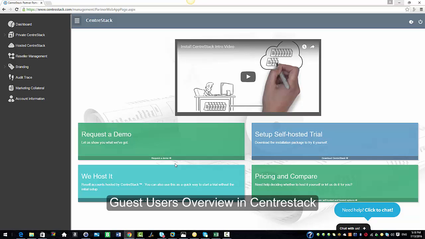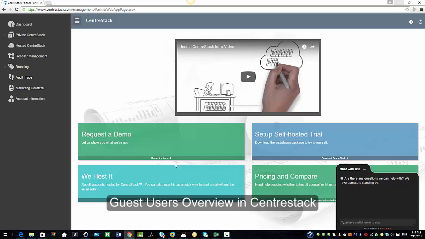Guest user accounts can be created during sharing a file or a folder, or they can be created by an admin from user manager under guest users manager. I have logged in using my partner portal credentials and I am in the dashboard. Inside the dashboard, from the left pane, I am going to select the hosted Centrestack option.